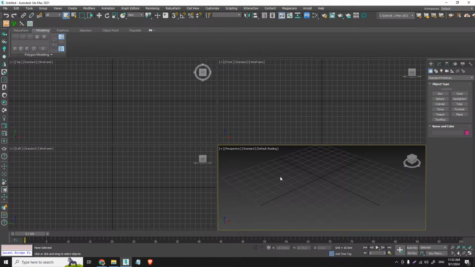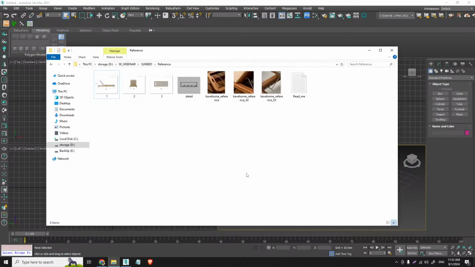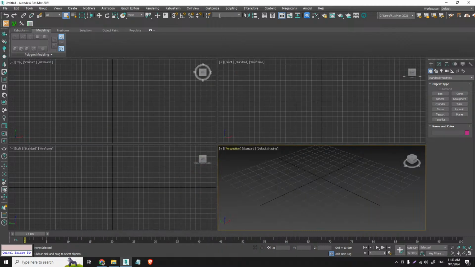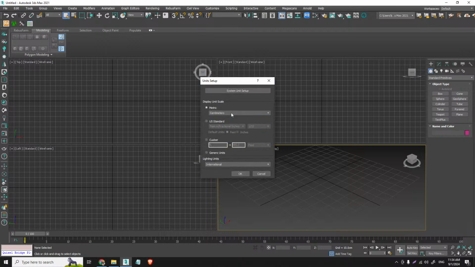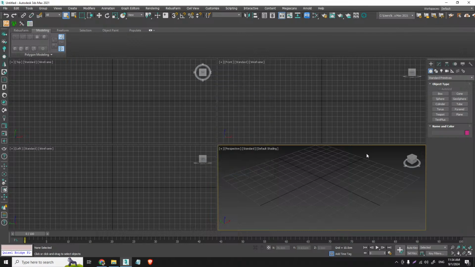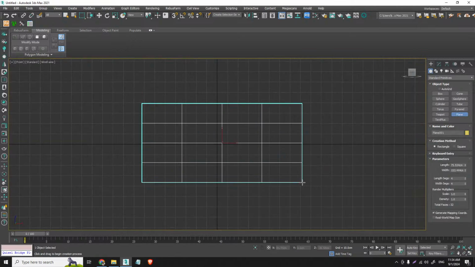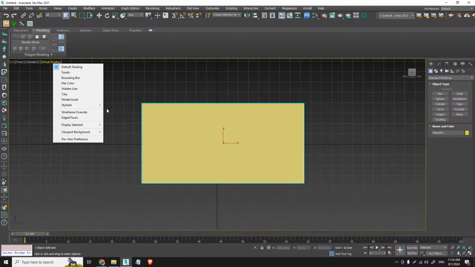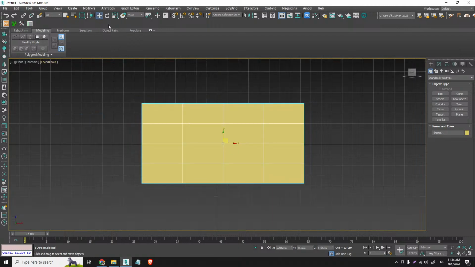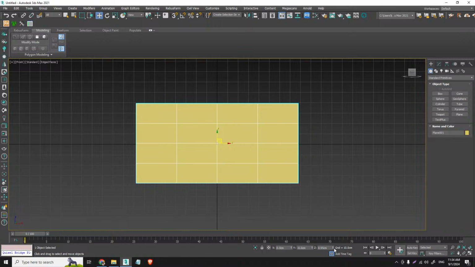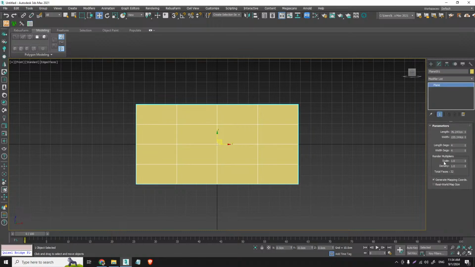So, of course, the first thing we want to do is to go to our files and create some reference. So I will go to customize, unit setup. I will make sure we are on centimeters. If you work with inches, work with inches. That's all right. And I will go on the front view, maximize the viewport, create the plane, drop this plane. Let's make it default shading and turn on the edges. And I will set this on the center right here, and I will remove all the extra edges.